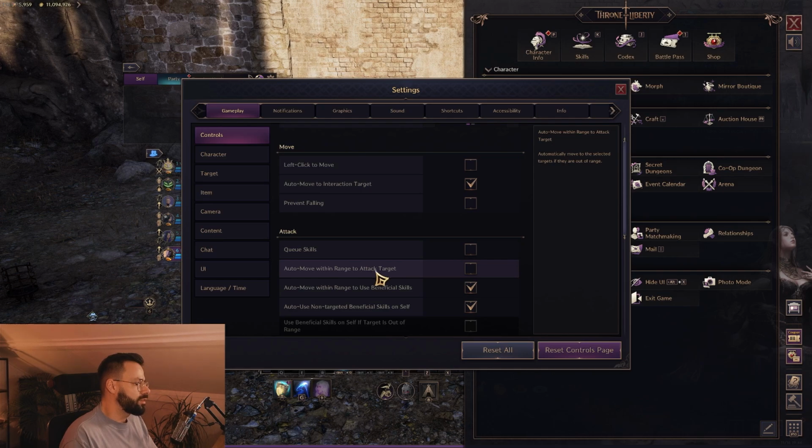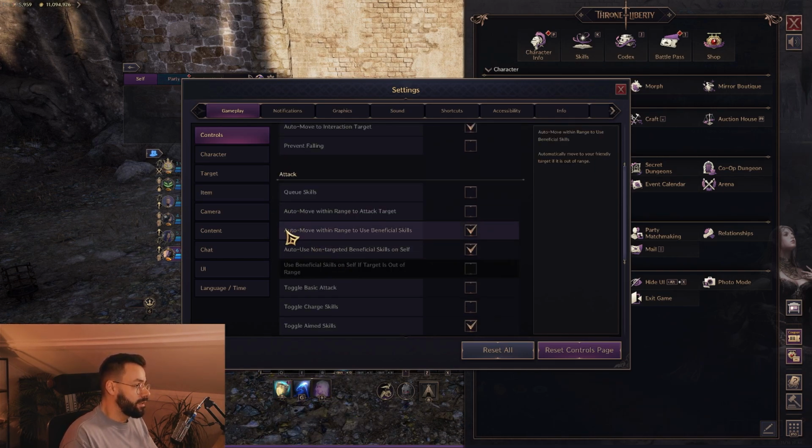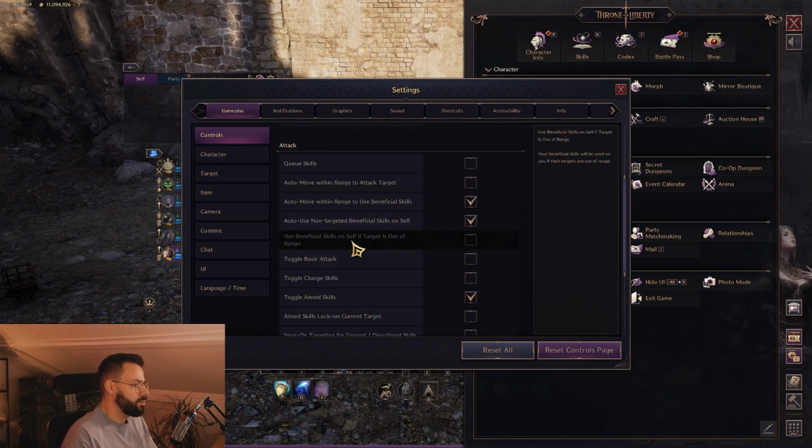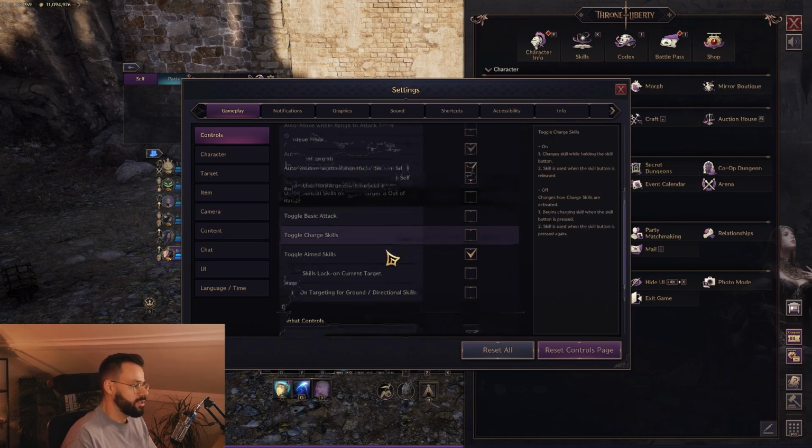Auto move within range to attack target. I don't like this, so I'm not using this. Auto move within range to use beneficial skills. I have this turned on because often when you want to swift heal someone, he's like 1 meter out of your range, so you can just automatically sidestep to heal them. Auto use non-targeted beneficial skills on self. Yeah, sure, why not? These are some other ones.